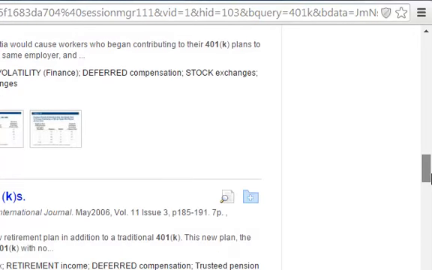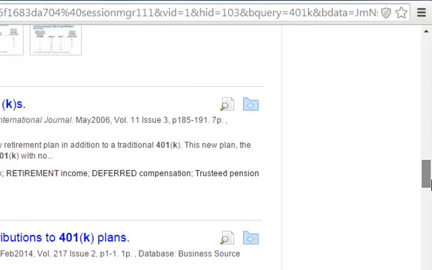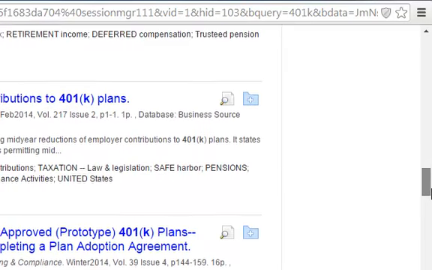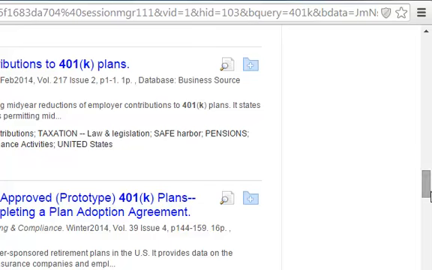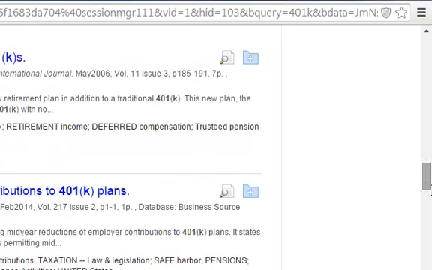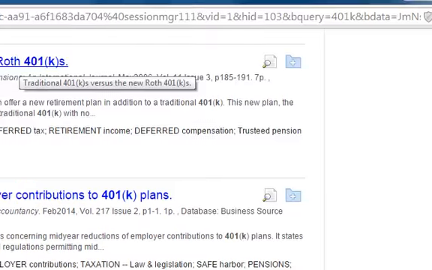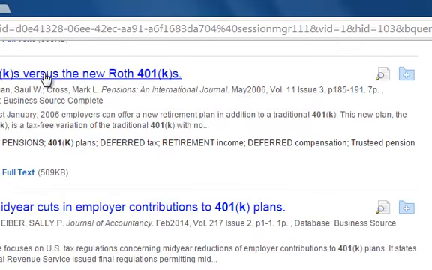I'm looking for an article still. I'm going to choose the link. That'll take me to the article saying traditional 401ks versus the new Roth 401ks, because the title looks like something I can understand.